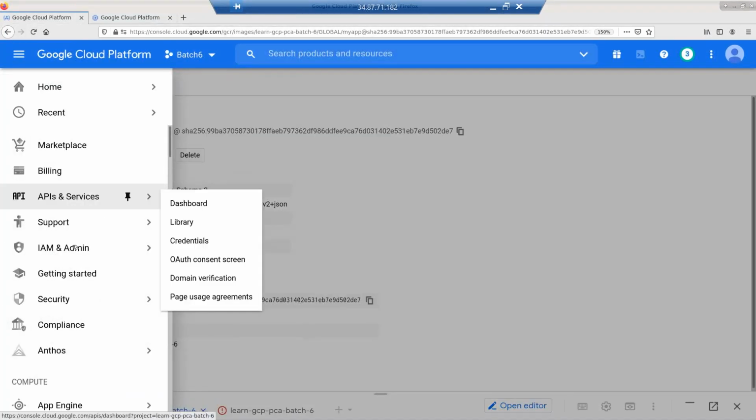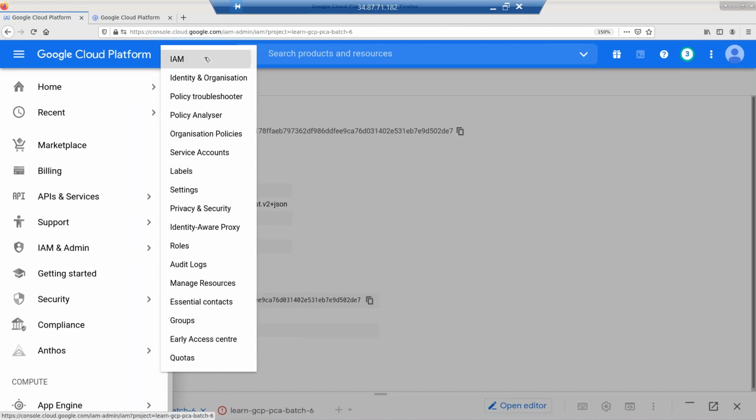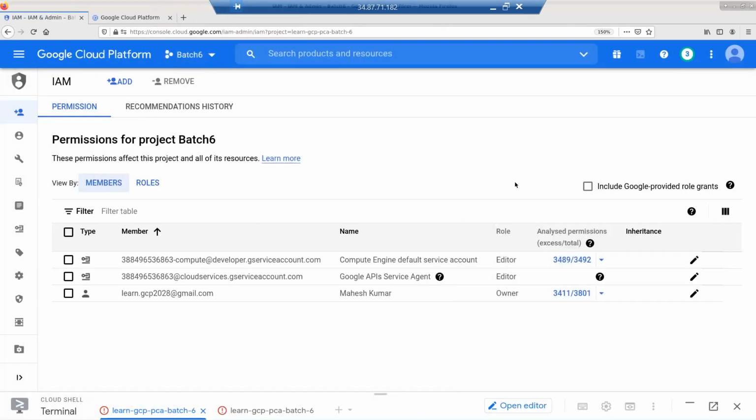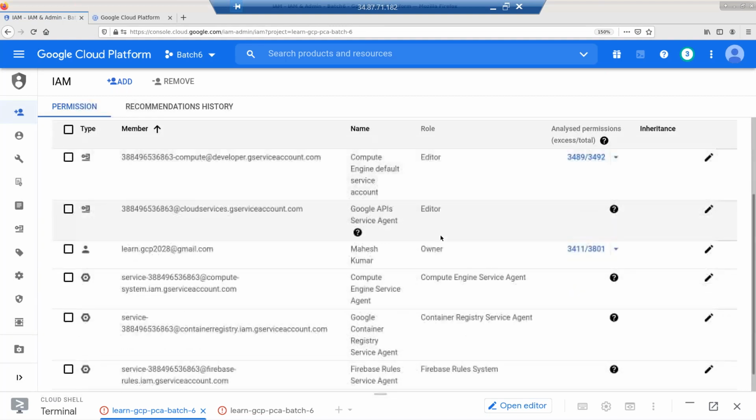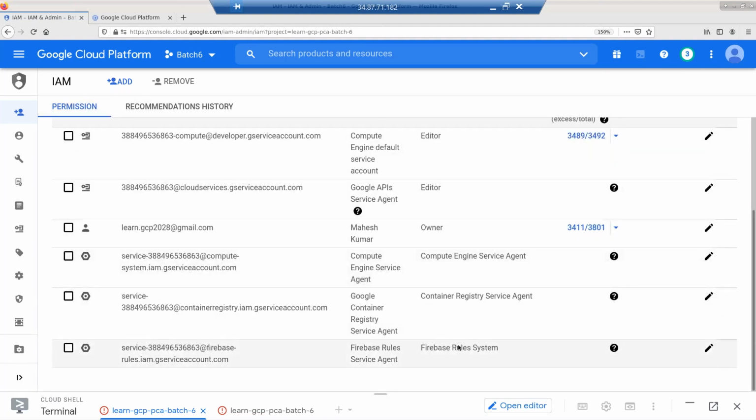Go to IAM and let's verify, is there anything on Kubernetes? I don't know why Firebase came. It's usually used with mobile. I don't know why that came, but let's ignore that. So we know the Compute Engine service agent, we know the Container Registry service agent. These are the ones which are there.